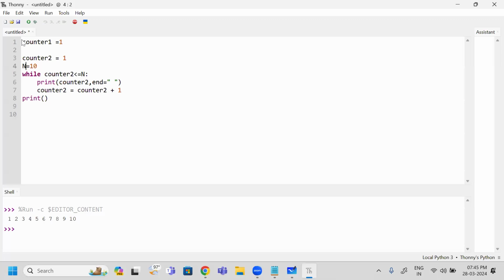Next, I am changing this n value to n2, meaning a range of 2. This is also range 2. Right, counter 1 equal to 10. Very good. Next, n1, which I also want to be printed as 10.